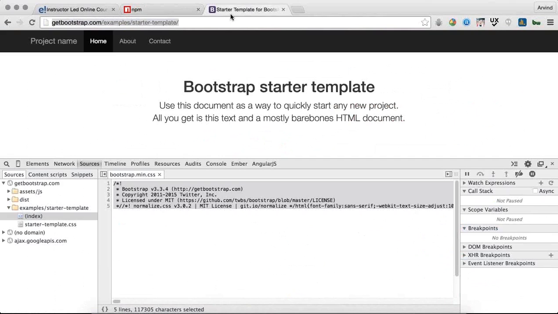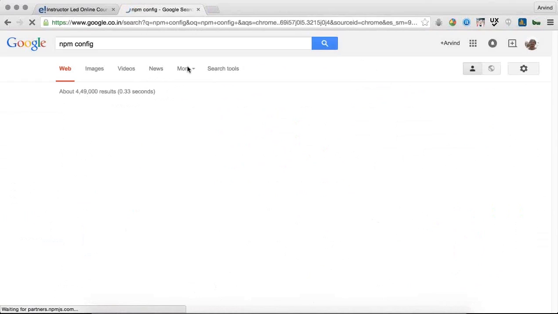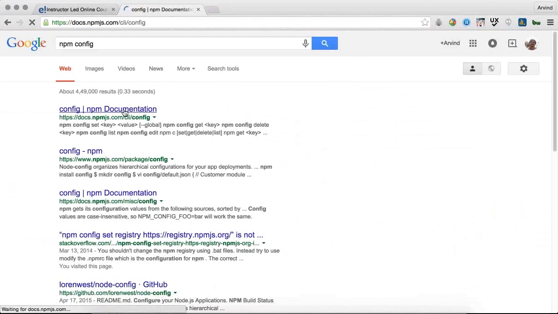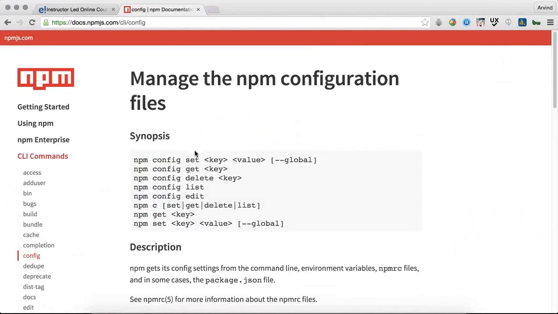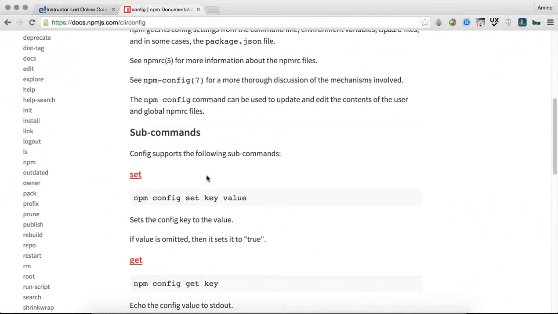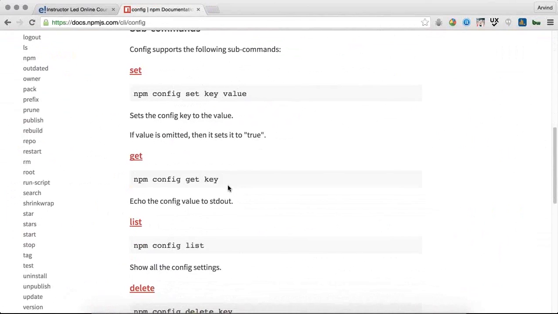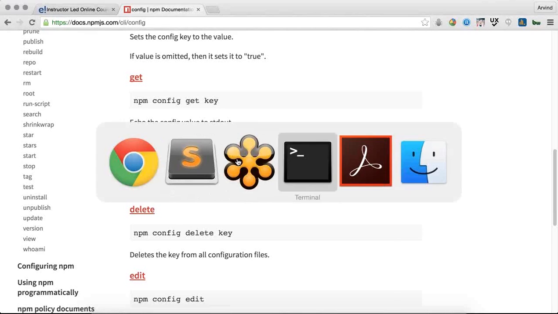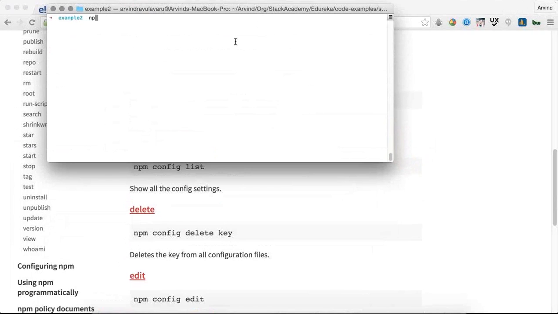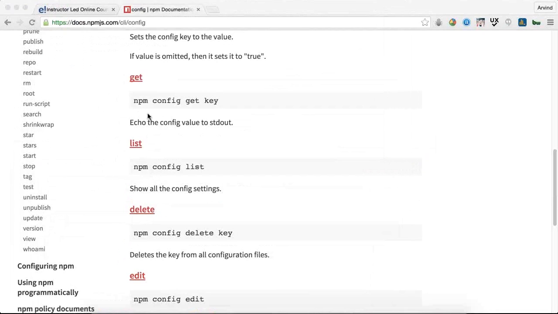So NPM has a list of configurations. So I'm going to close this and say npm config. In your corporate networks, if you are using this for your office purposes or running under a firewall, you might need to set a few configs in your application. So you can use the syntax npm config set, whatever key is the value, or npm get the key. So for example, you want to see what things are configurable here. You're going to run npm config list. We have a user agent which is configured, the bin location, the command, the configs.